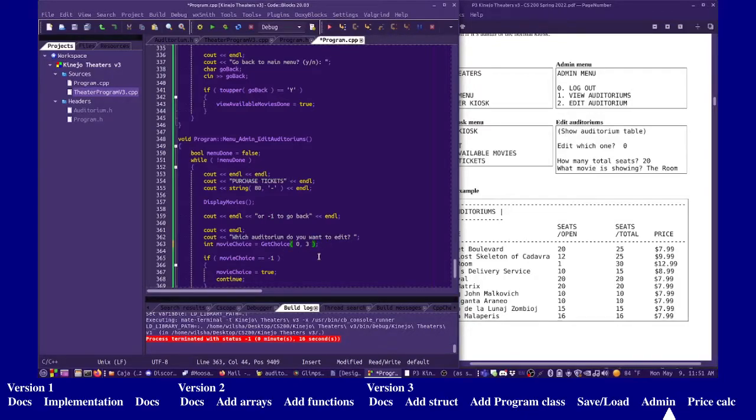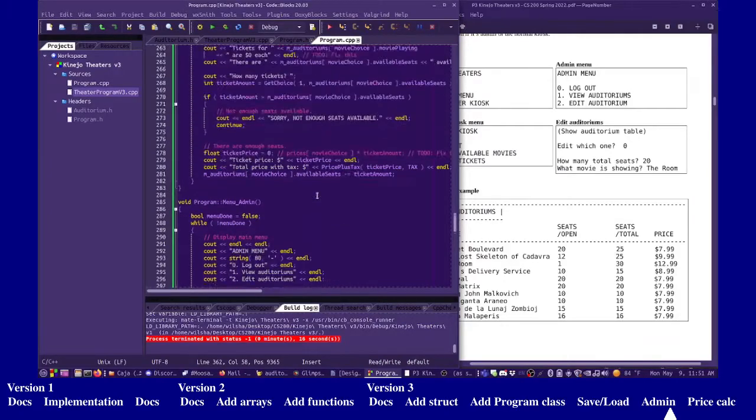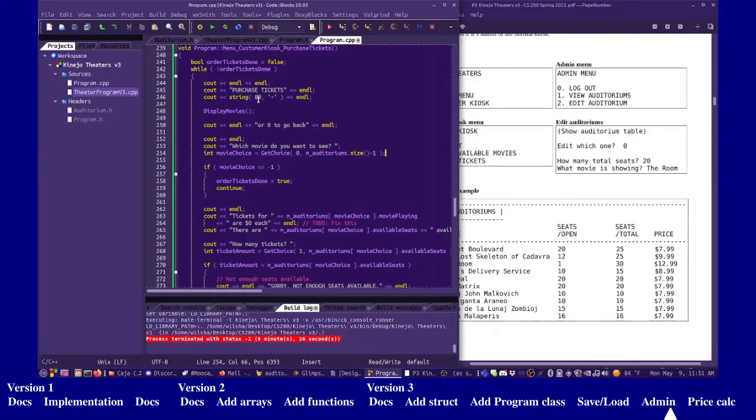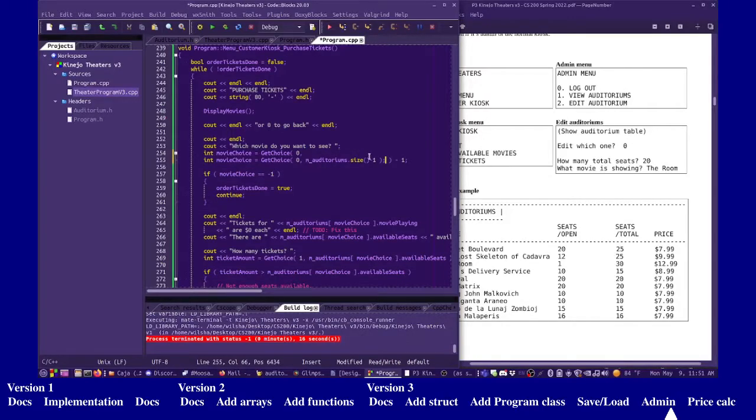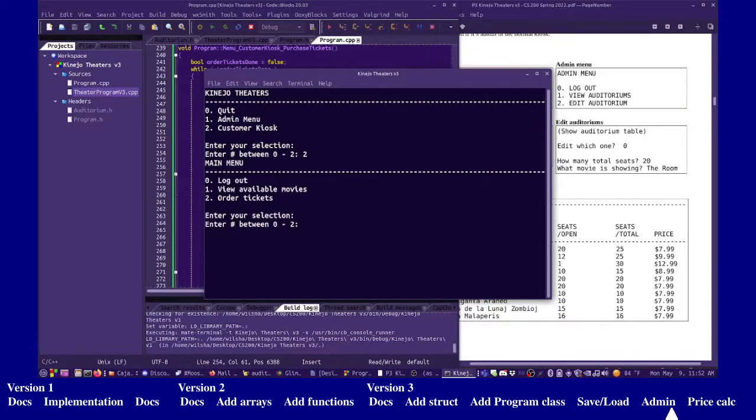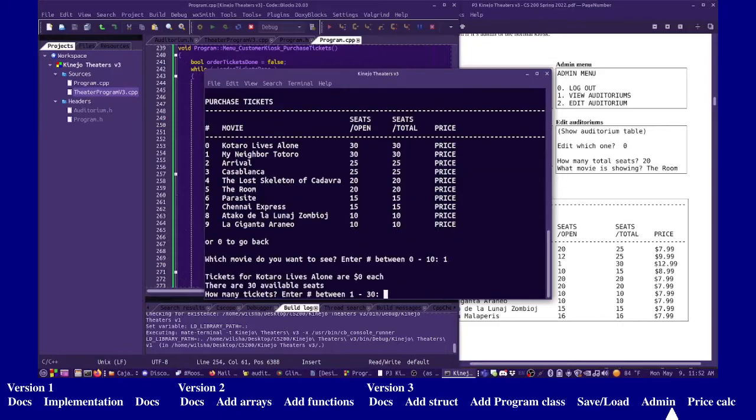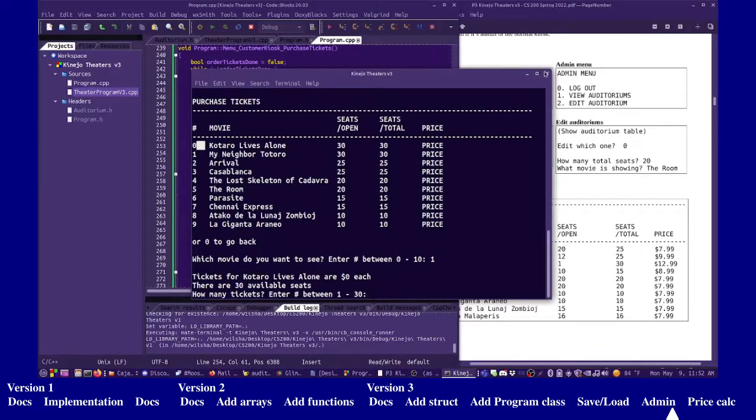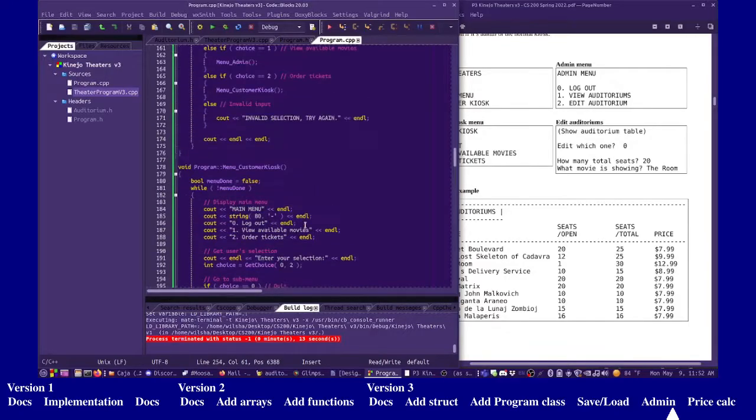Those dogs are quite excited. m_auditoriums dot size minus 1 is the valid value, 0 to that. And let's double check up here as well. We'll just have this be, I guess for the user they can see the nice looking version. We just need to make sure that it works properly. So customer kiosk, order 0 to go back. 1 selected the, well, that's not what I want. I want the, okay, my display movies uses 0 through whatever.